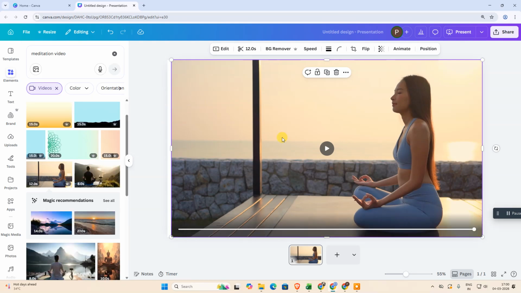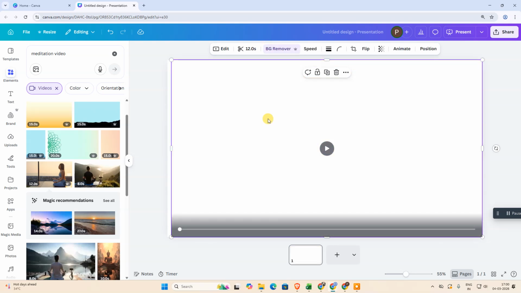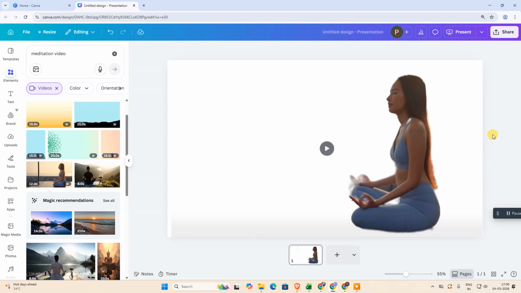Now if you want to make a transparent background, just select that video and click on BG Remover. Then the background will be removed and it will look transparent.